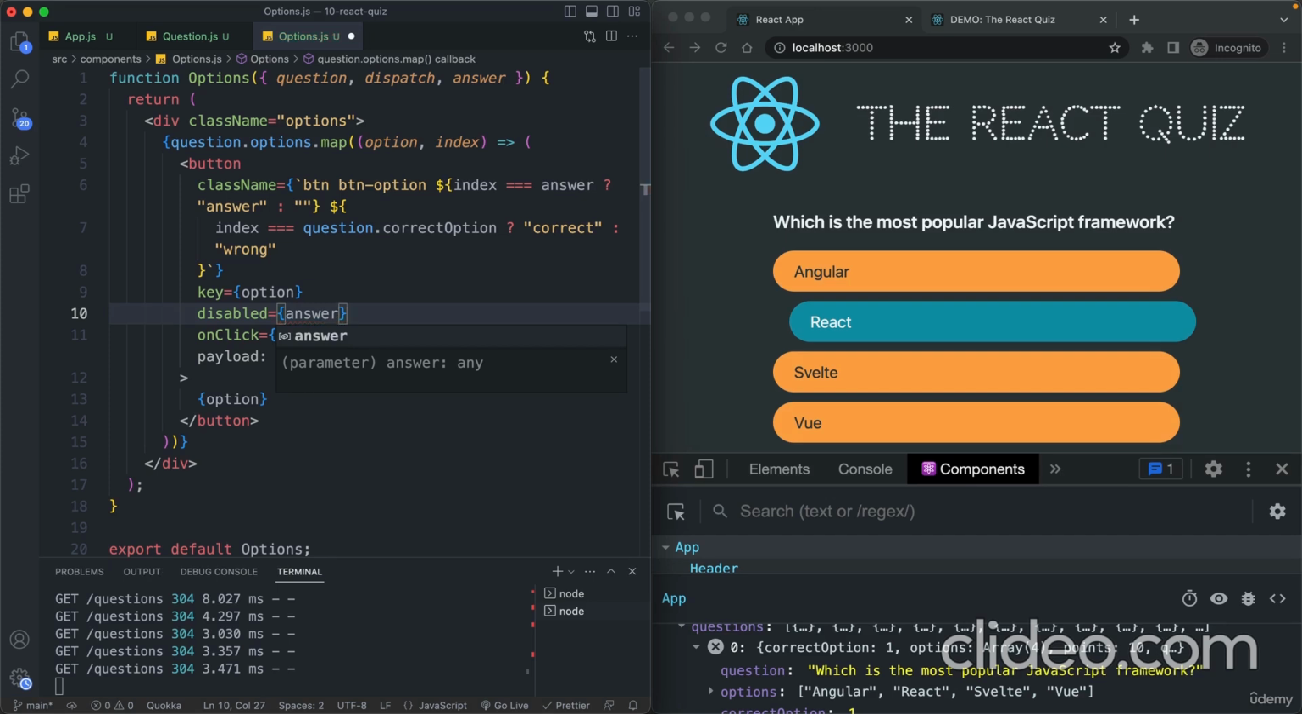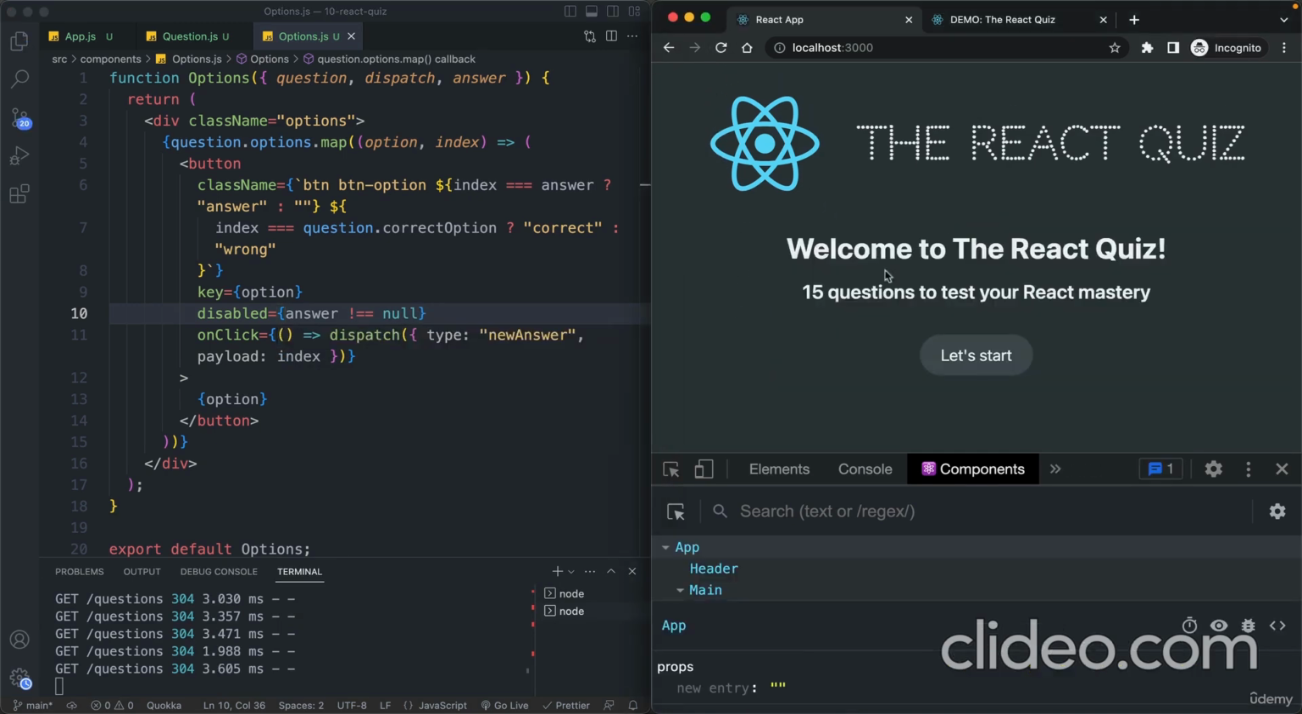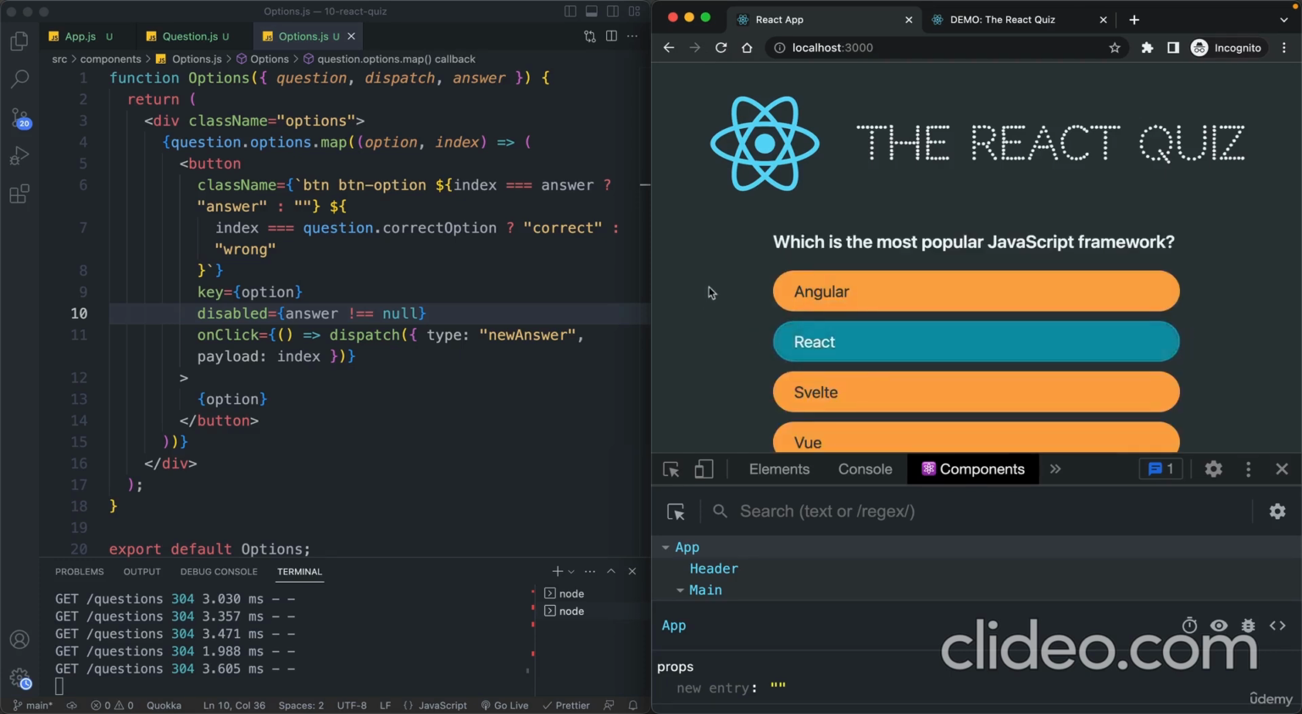So since we know that the initial state of the answer is null, we can just check if the answer is not null. So if it's not null, it means that there was an answer, and then we want to disable the buttons. So let's try that again.